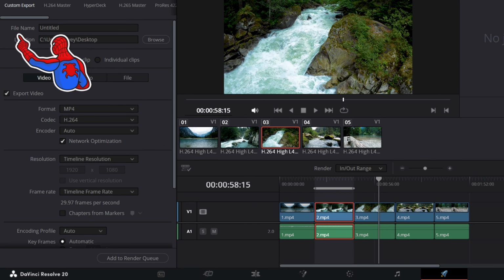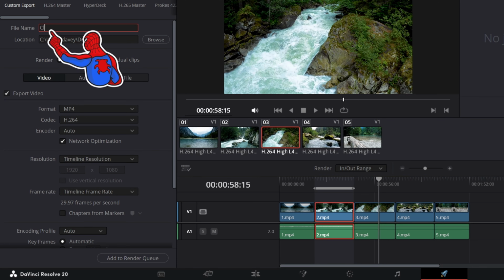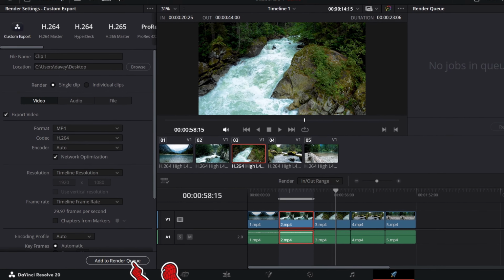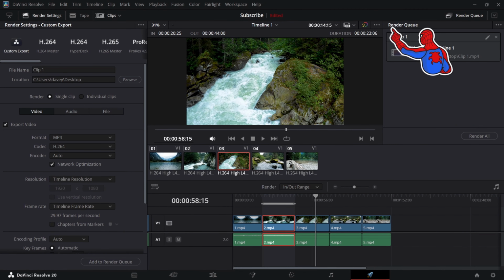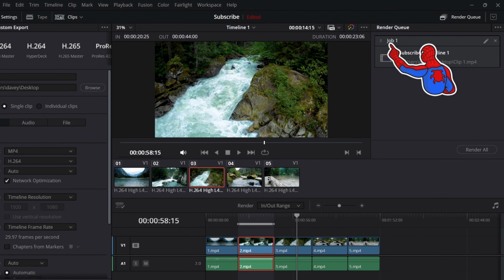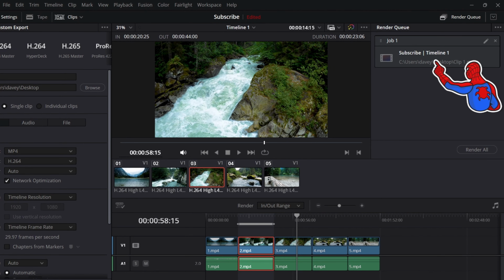So first, let me just give this a file name. I'll just write clip number 1. Then I click on add to render queue. And now over here on the right, under render queue, you can see we have the first job. So this will be exporting this part of the timeline.